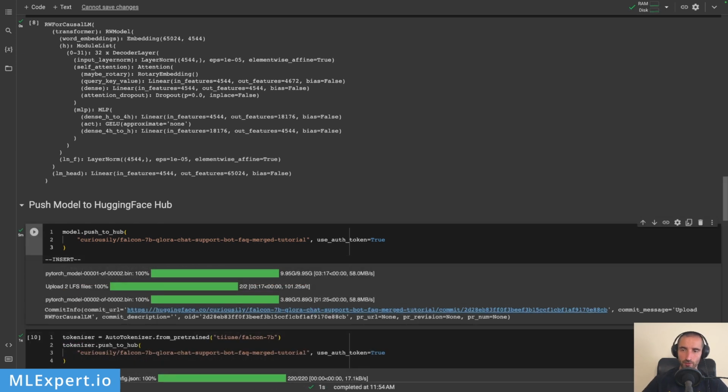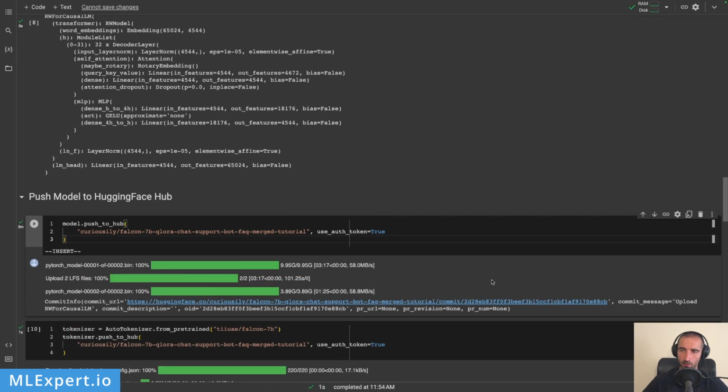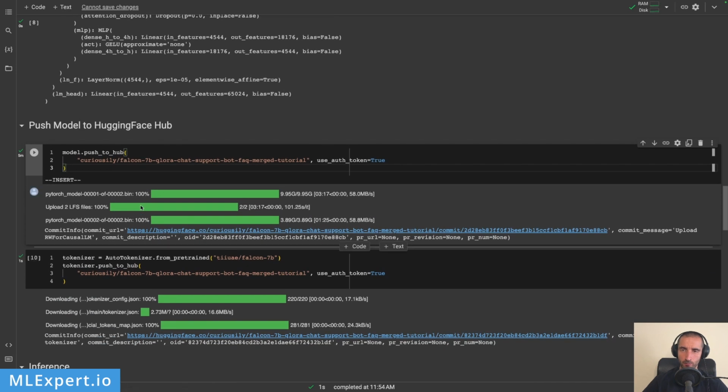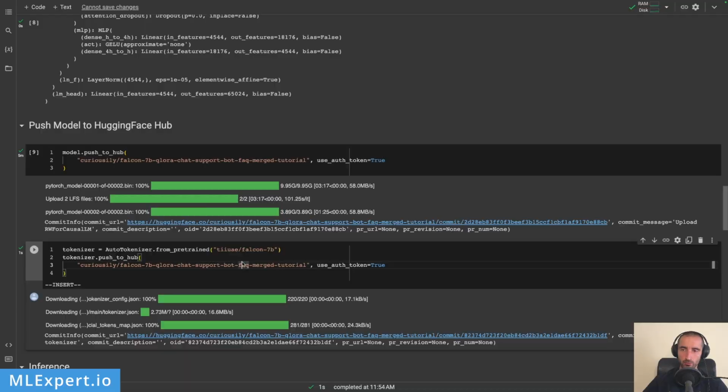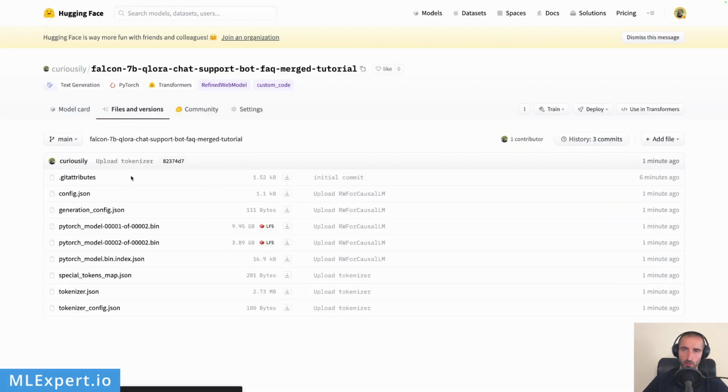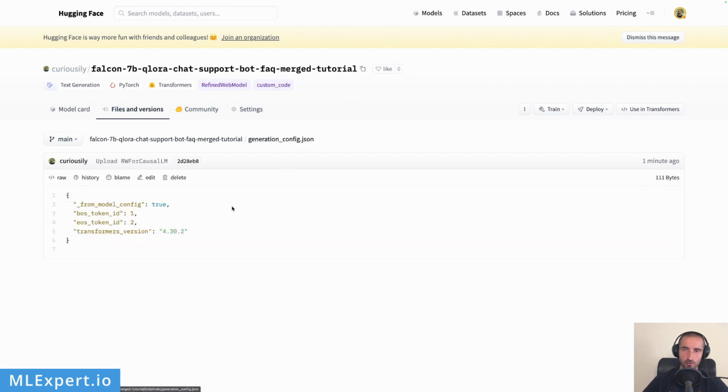Now that the upload is complete, it took around 3 to 4 minutes to upload both the model and the tokenizer. And when we go to the repository, you see that we have the bin files of the model, the index.json file, and then we have the tokenizer config along with the tokenizer. And if you go to the generation config, you see that we have the beginning of sequence token ID and end of sequence ID. Also, we have the transformers version.